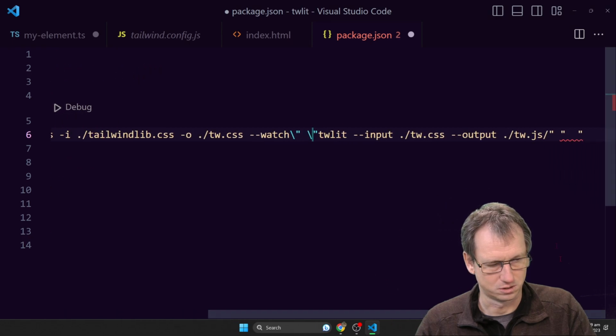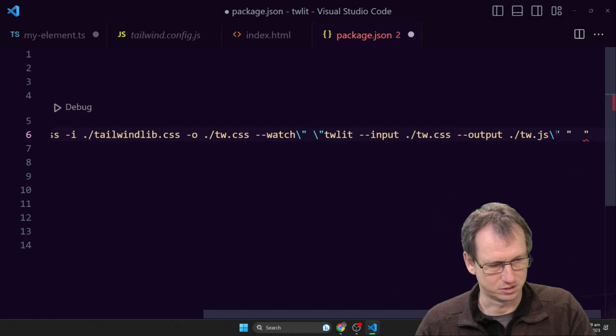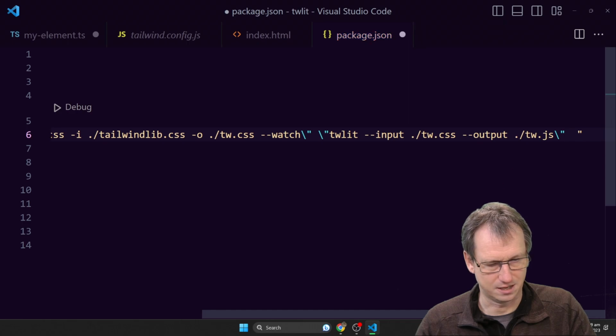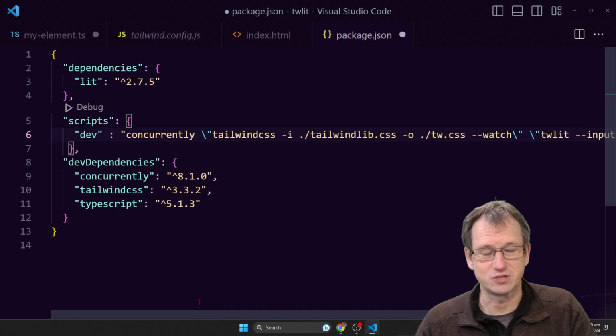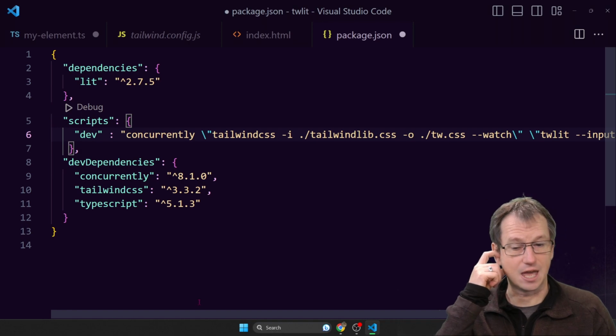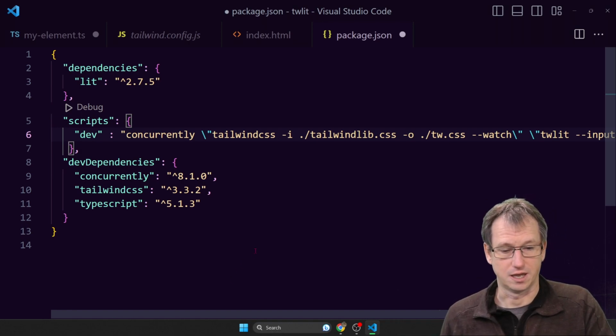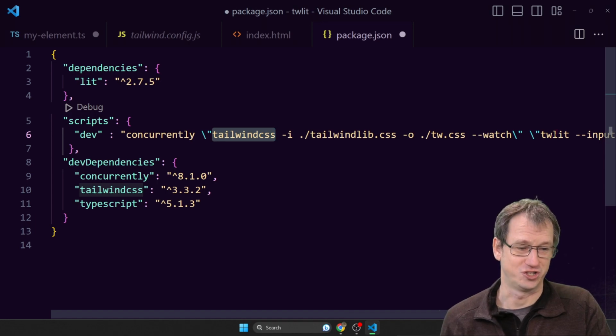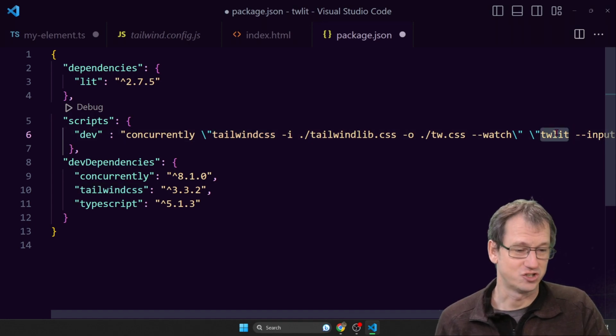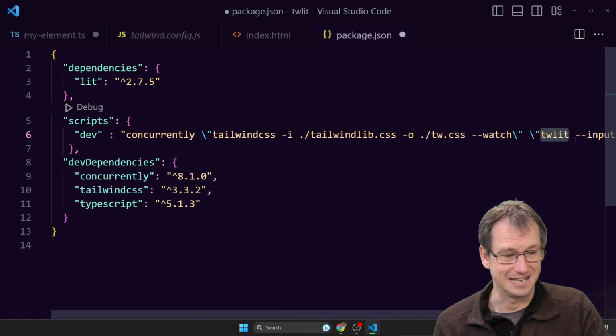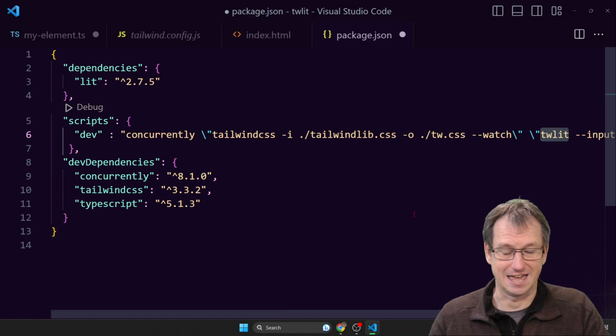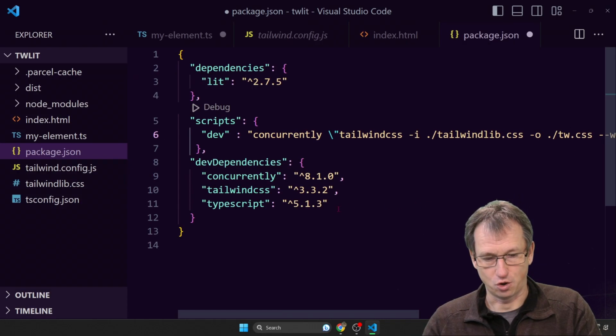Backslash, we've got one too many there. All right, so we've got two things running. We've got the standard Tailwind generation tool, this part here, and then we've got the JavaScript conversion tool, TWLit, here, and both of those running at the same time.